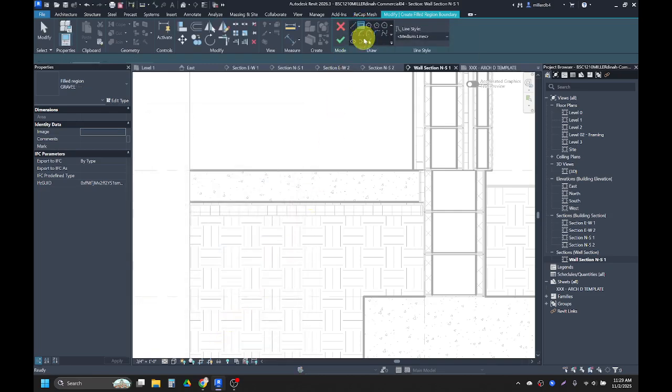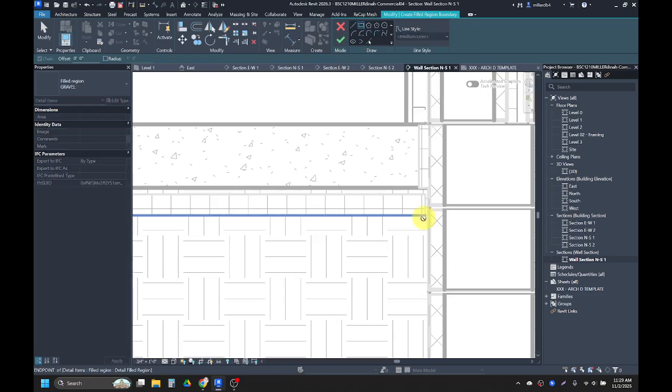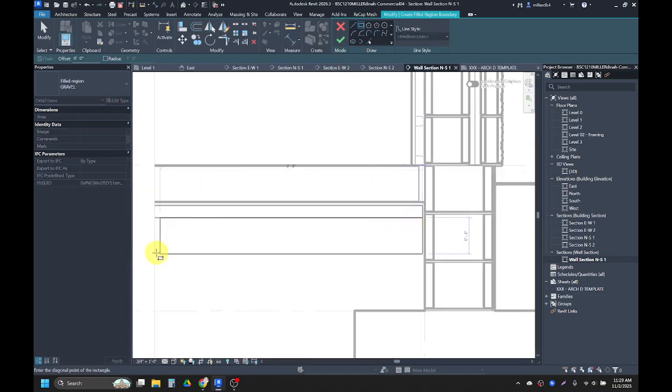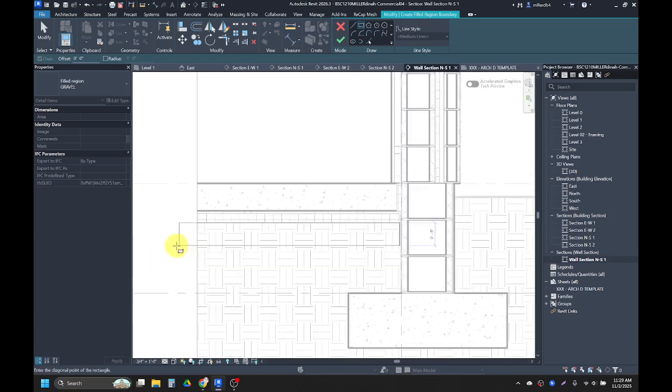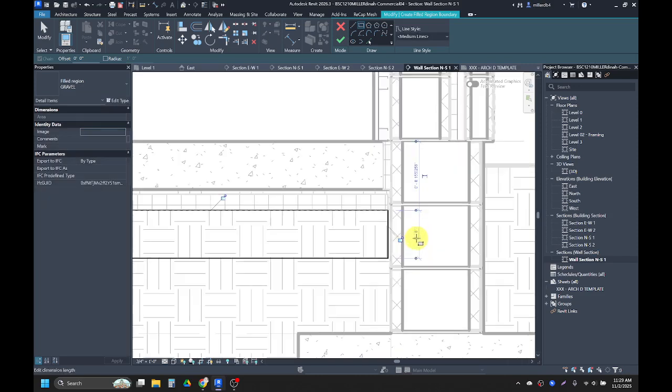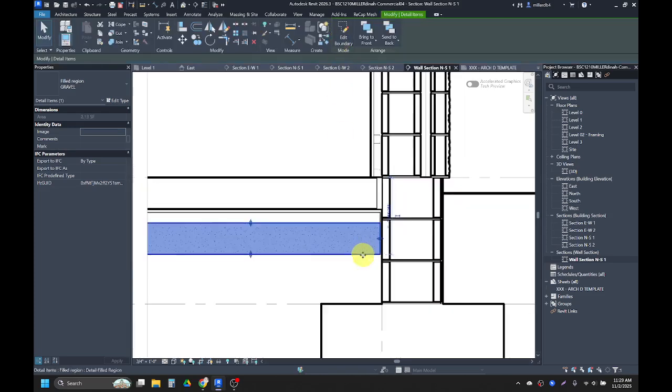And then again, I'm going to make another rectangle right on this one. As long as it goes past my crop limit on my left, I'll be okay. And I want it to be 6 inches. So if it's not 6, I could just click there and make it 6. But I just made mine 6 to begin with. And then I'll click the green check.